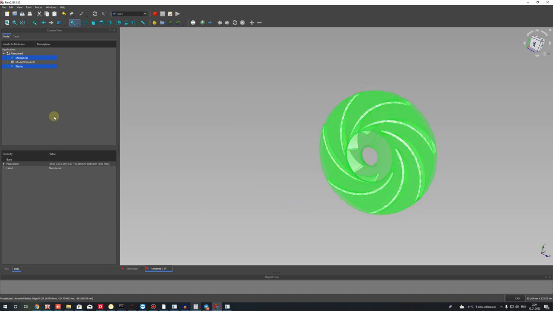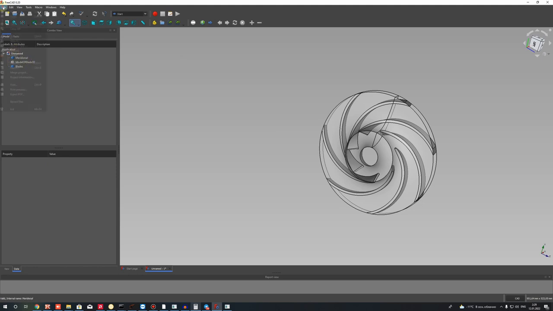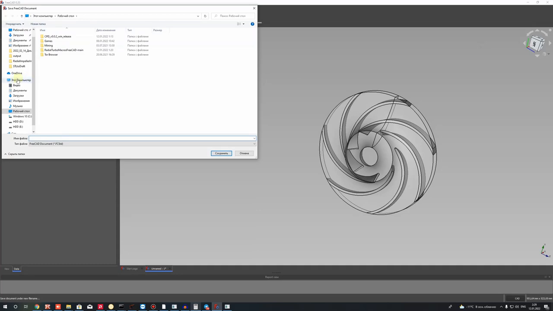Okay, so let's save the project of this parametrical model also. You can save it as a FreeCAD file, for example, Impeller. Save.